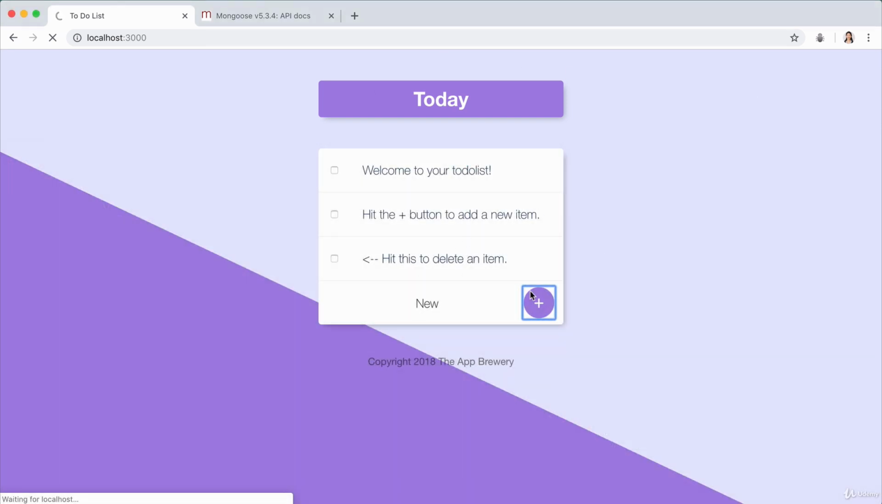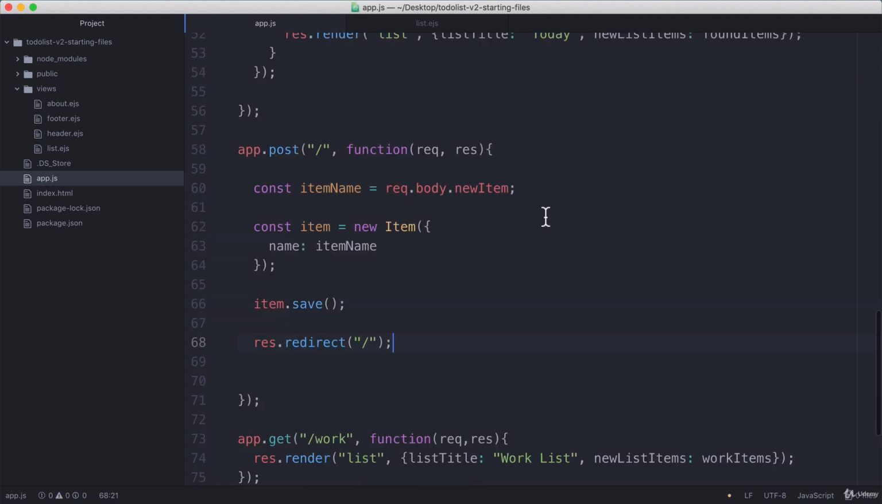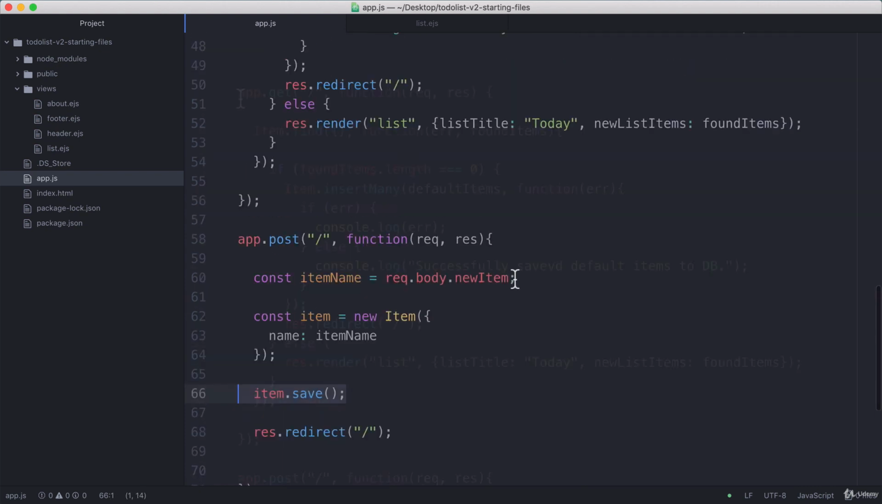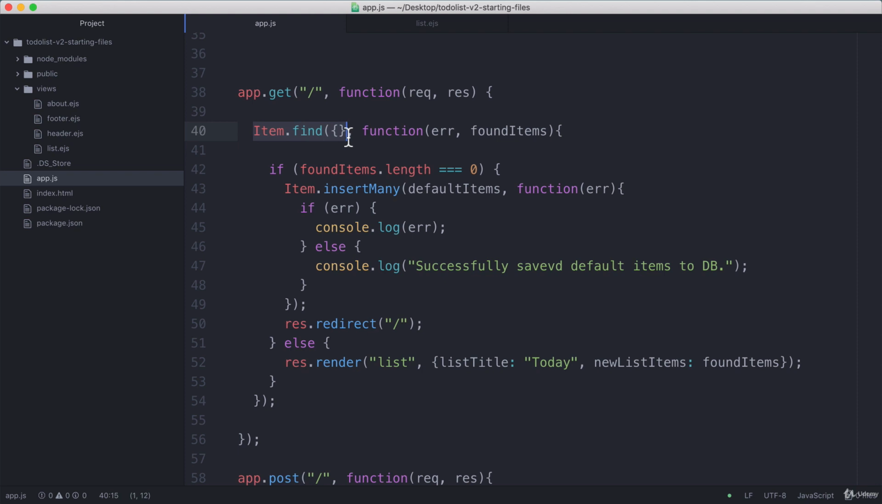In order to get it to show up here, all we need to do is just to redirect, res.redirect, back over to the home route. So now, after we save our item, then we re-enter over here and we find all the items inside our items collection and render it on the screen.